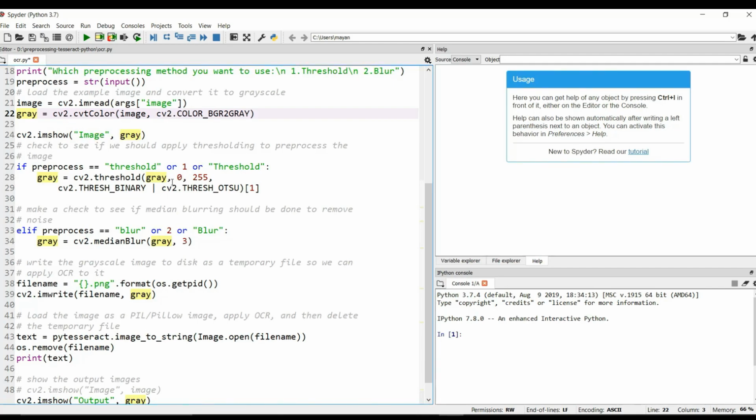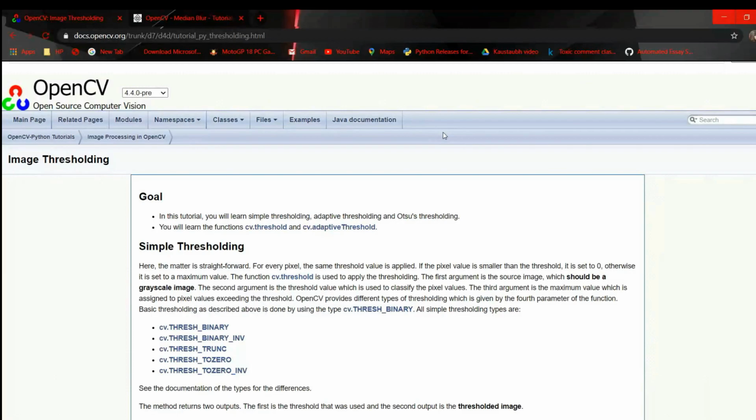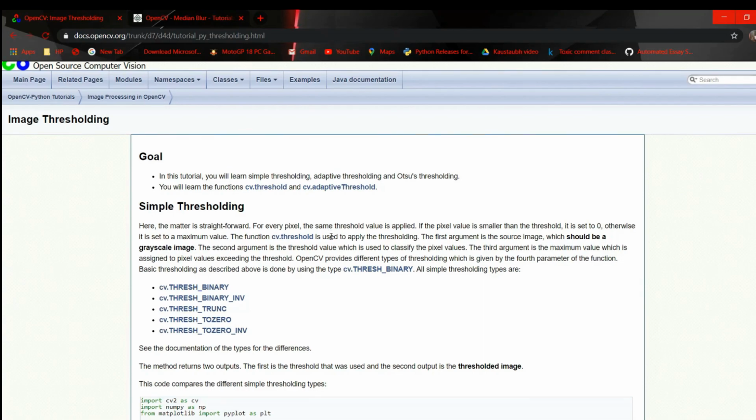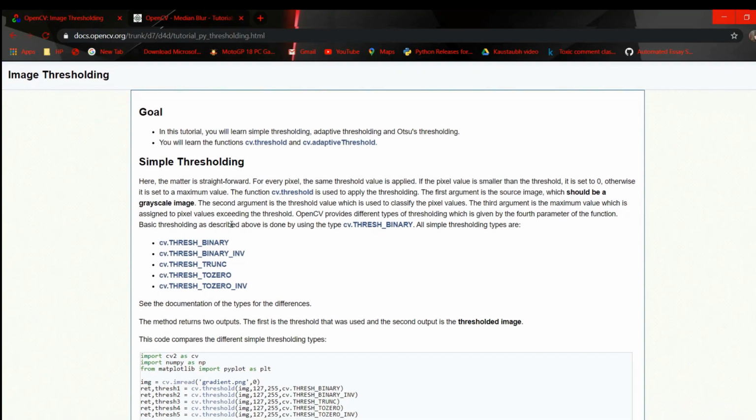So now let's talk about thresholding. If we look at Google, we have to set one threshold pixel value, and if our image pixel value at that point is lower than that threshold value, then it will be set to 0, and if it is greater than that threshold value, then it will be set to maximum. This is the basic work of thresholding. As you can read here, if the pixel value is smaller than the threshold, it is set to 0, otherwise it is set to the maximum value. So let's go back to our program.